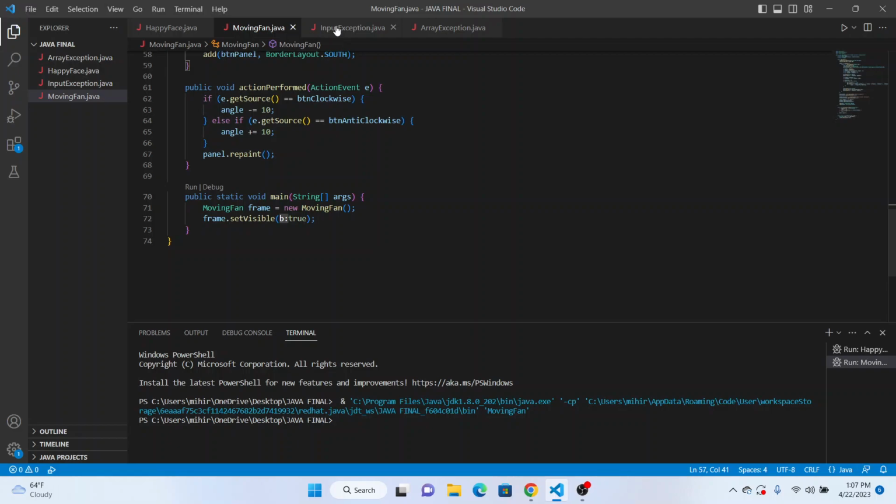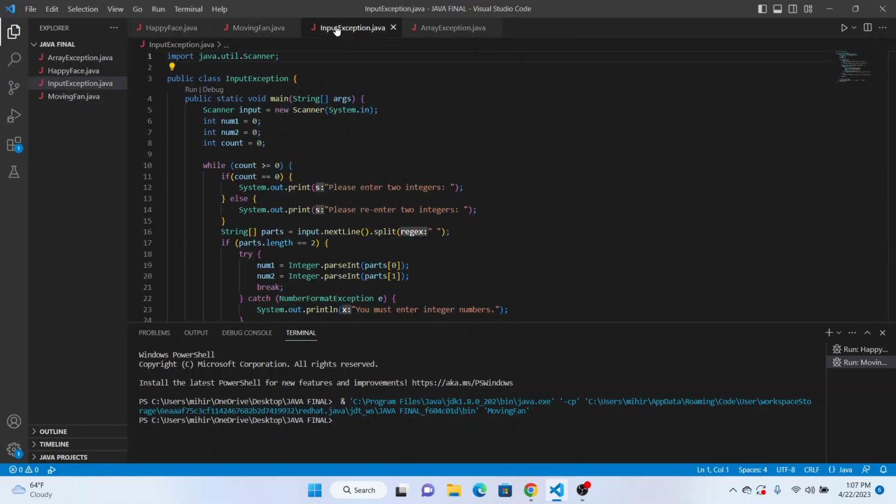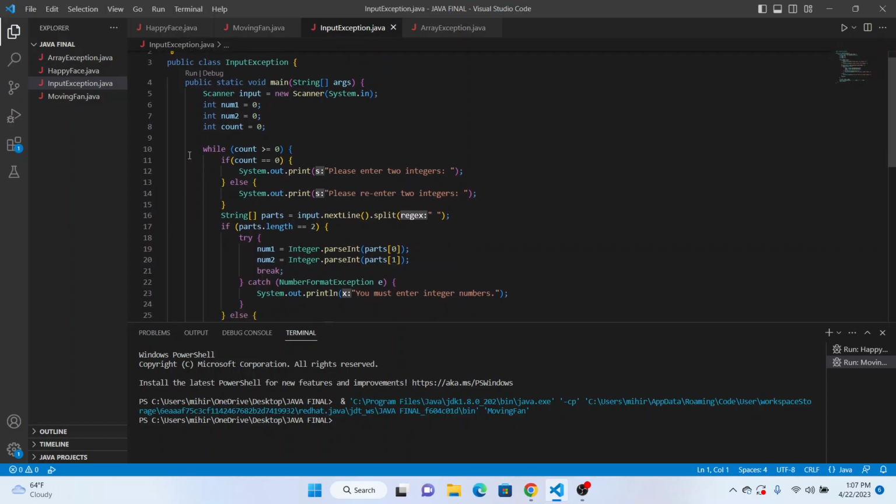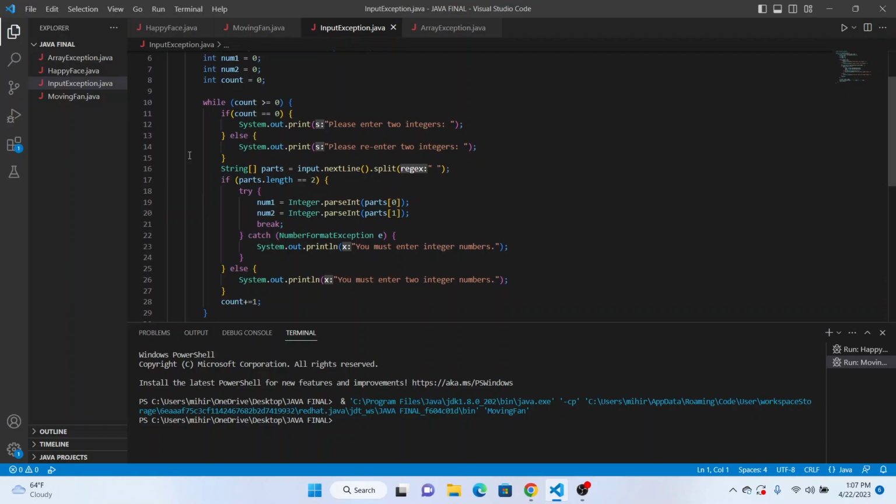So moving on to the third program, InputException.java. In this program, I have created a public class InputException in which I have created three integer variables: number1, number2, and count. And next, I have created a while loop with the condition count less than or equal to 0.